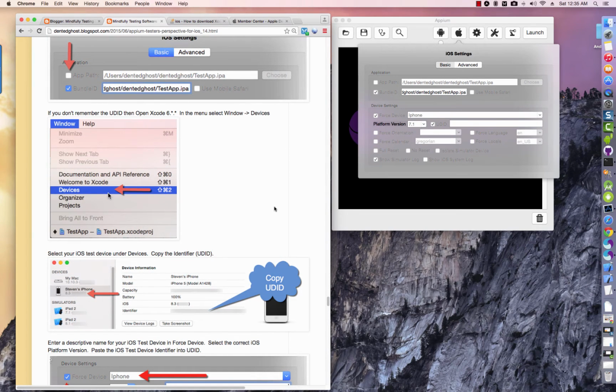Now, if you forgot, we need to get the UDID from the phone. To do that, you can go to Window, Devices, and that's going to pull up this screen. Choose your specific device, and where it says identifier, copy that, and then paste that here in the UDID.